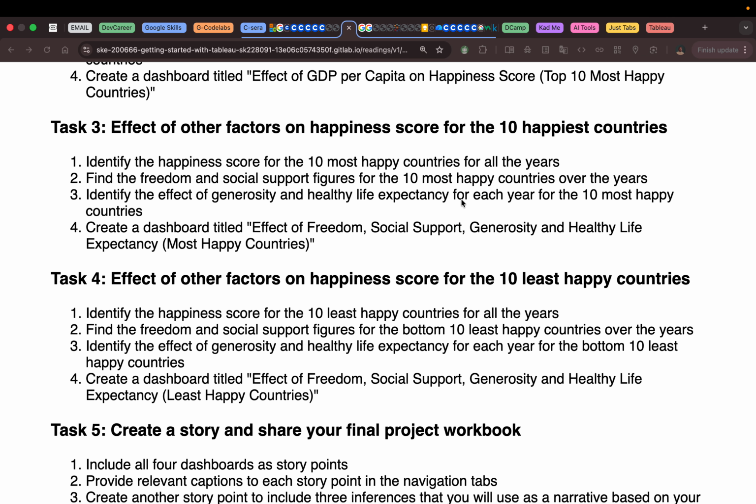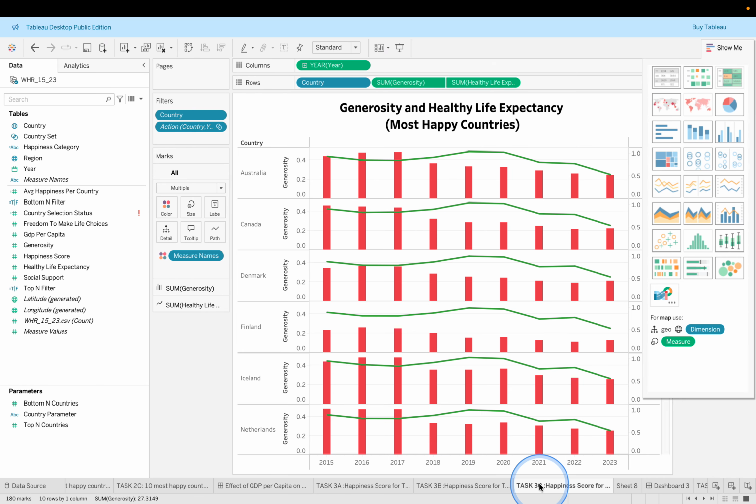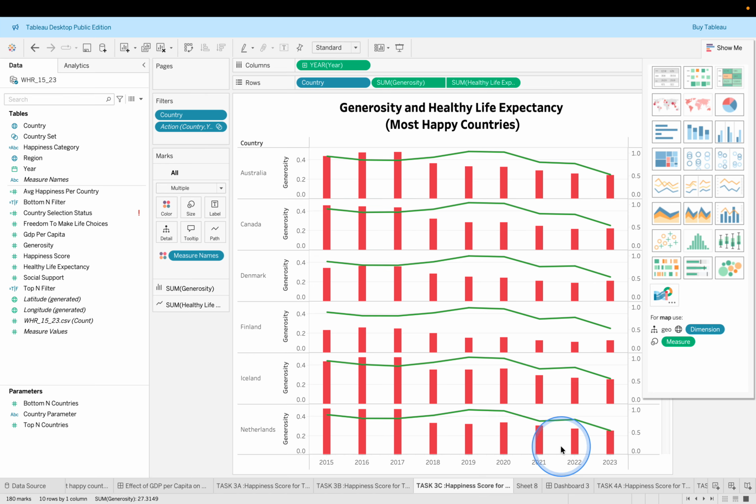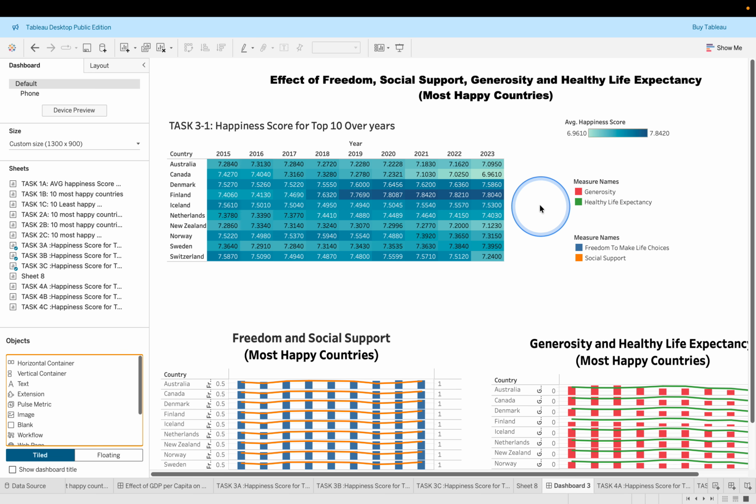Then next we'll find the freedom and social support figures for the 10 most happy countries. So this is freedom and social support for the 10 most happy, generosity and health for the most happy, and then we create a dashboard titled the effect of freedom, social support, generosity and healthy life expectancy. So here's our dashboard. We have our legend to the side.